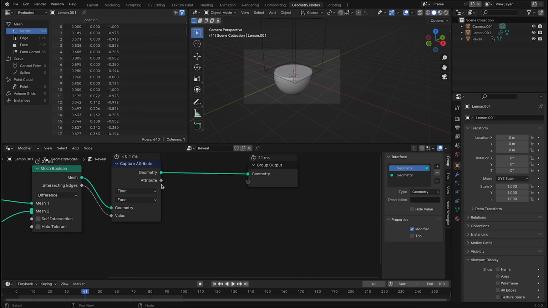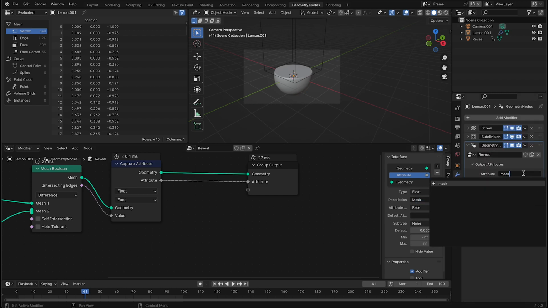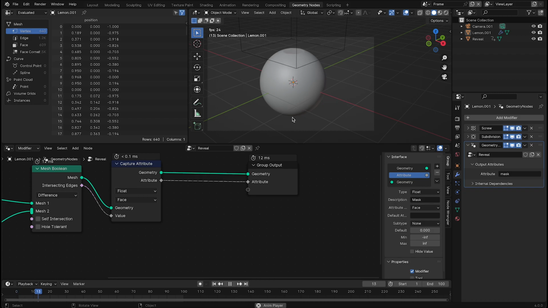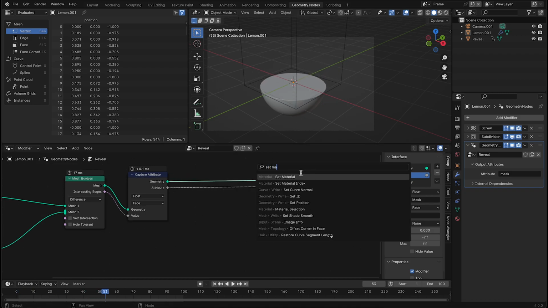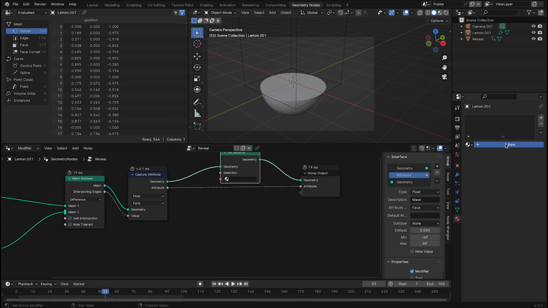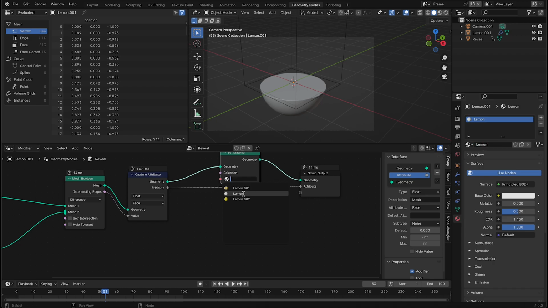Alright, now that we have our base geometry ready and our animation is also ready, we can move on to creating our texture. I will be skipping the texturing part for the lemon skin. Make sure you watch Sanctus's original tutorial for that.